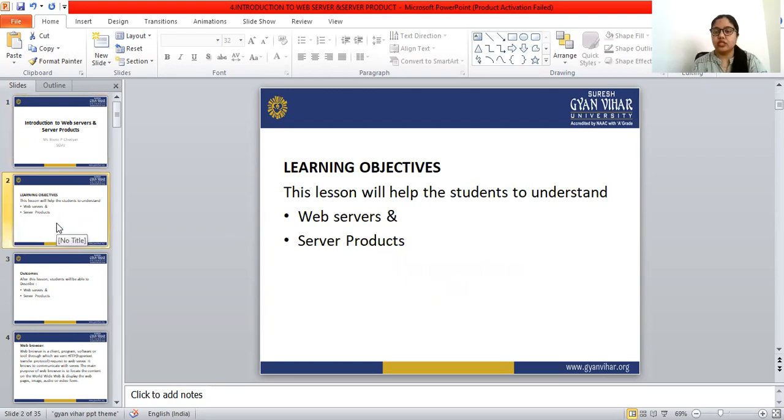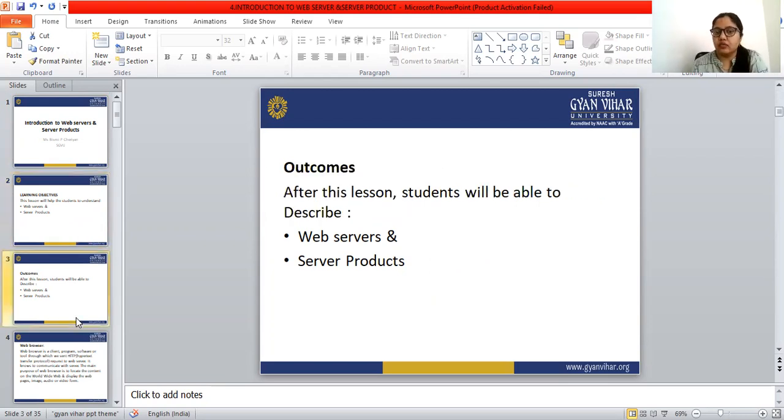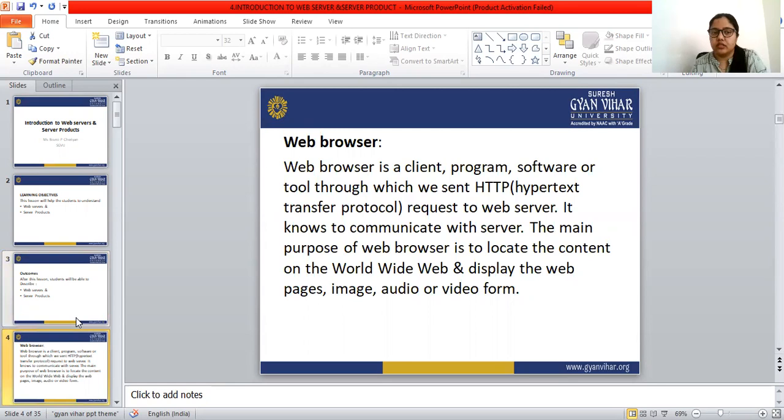The learning objective of this topic is that this lesson will help students understand what web servers are and what their server products are. Learning outcomes: after this lesson, students will be able to describe web servers and server products. Let's move to our topic.